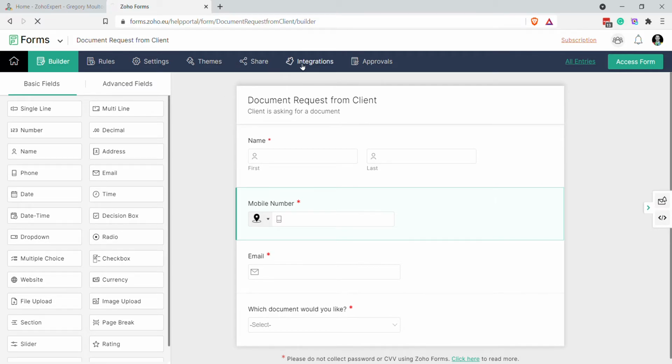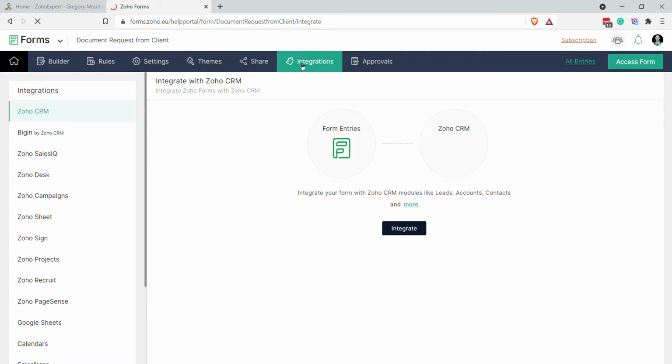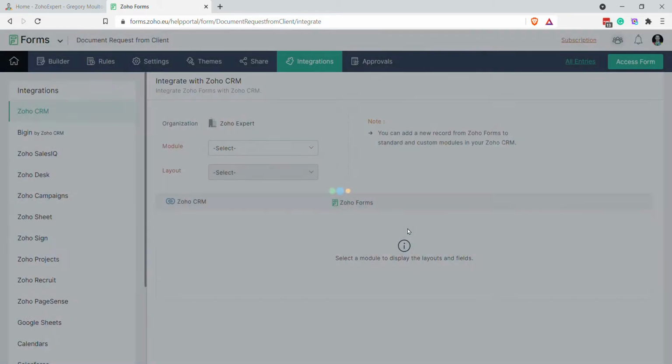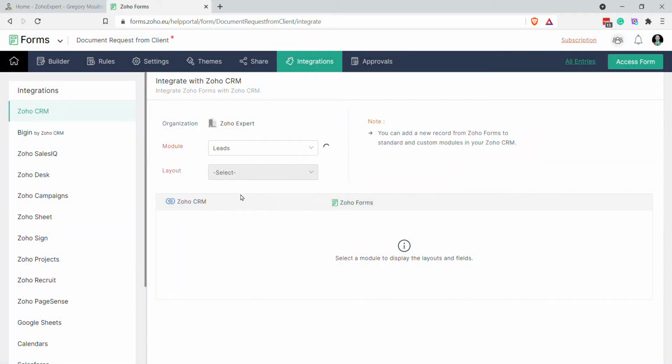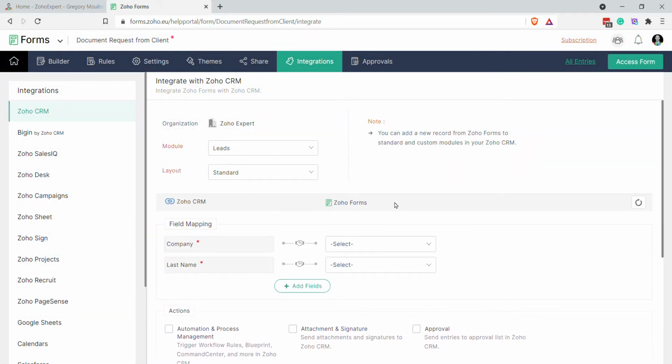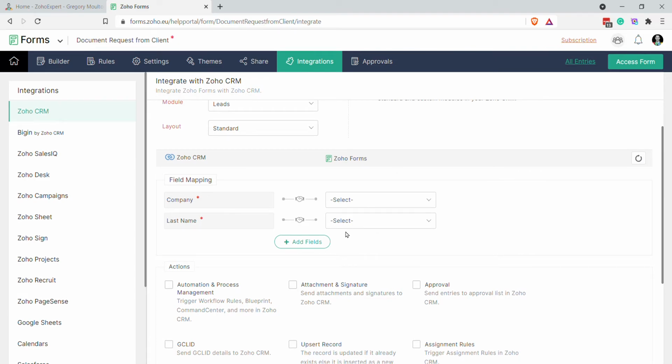Now we're going to go to integration. And I'm just going to do this really simply, and I'm going to integrate it through Zoho Forms. And I'm going to say create a lead. Yeah. And we need a company name as well.